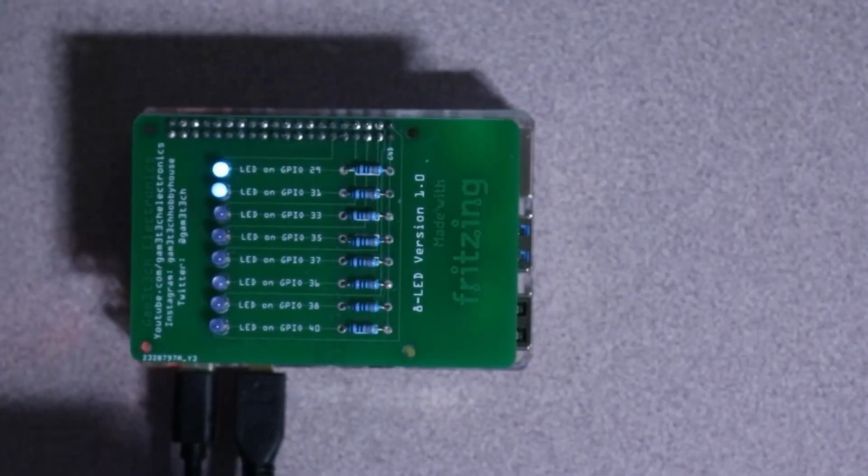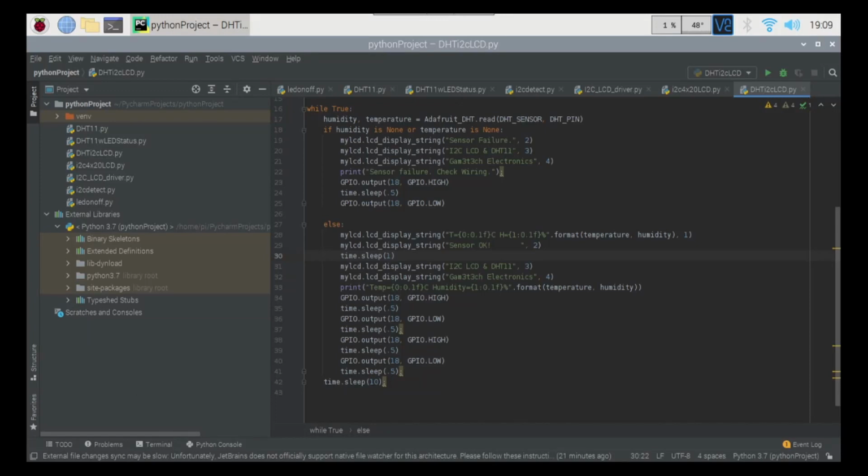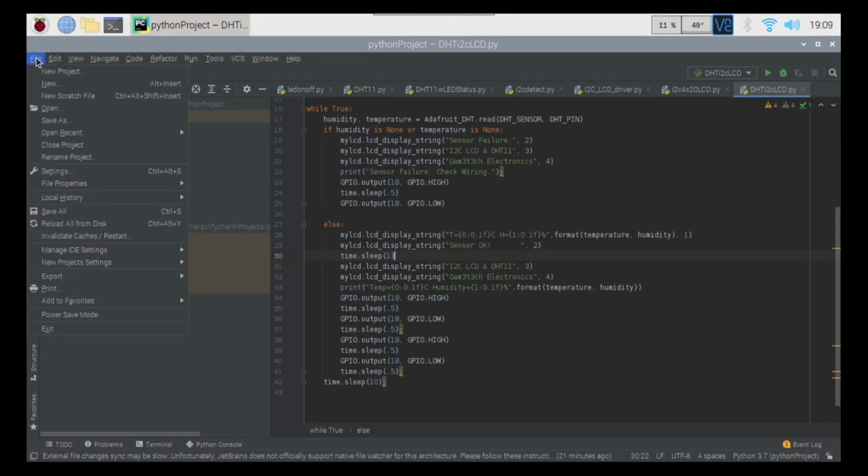Okay, so this is going to be the board that we're going to be playing with today. This is my LED board that I made. It's an 8 LED board. I wish I had done 10 LEDs, but you know what? 8 will have to do. So with my 8 LEDs, what I did was I had written a script for it.